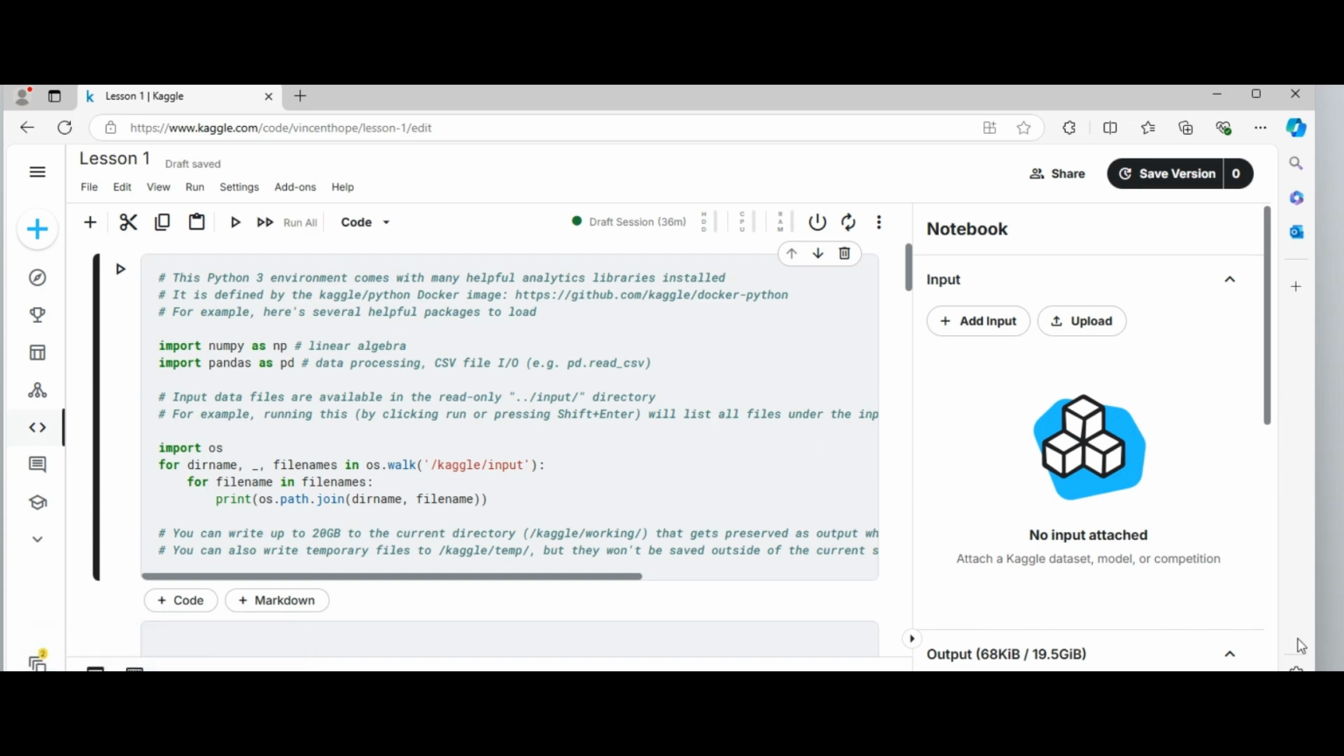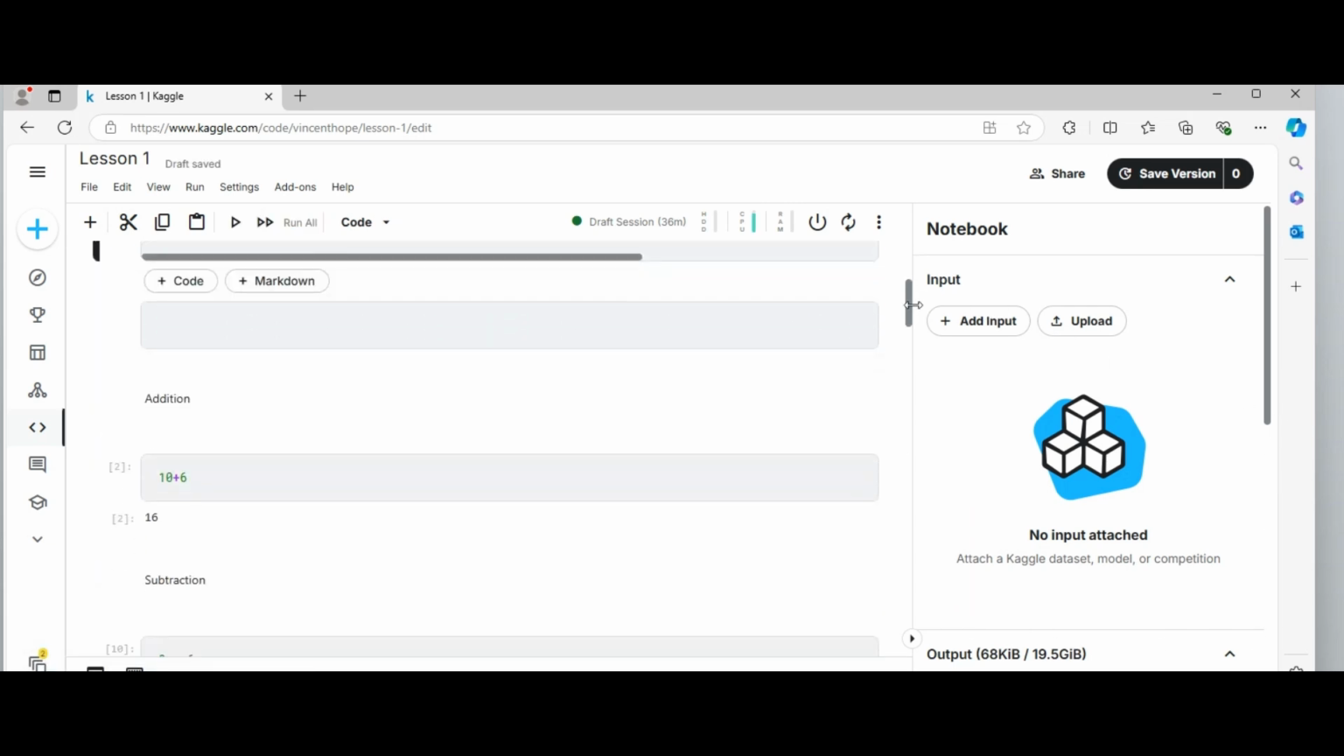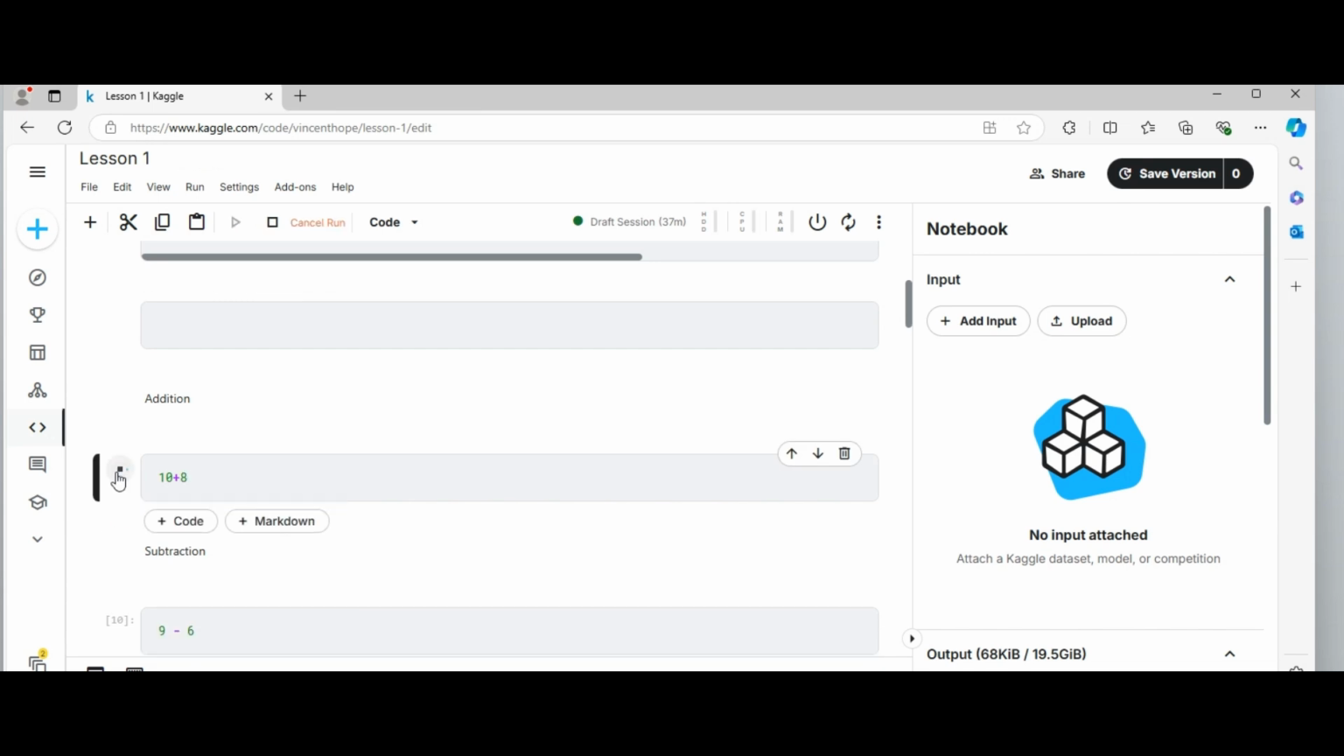Okay, so it's lesson 1 loading. If I come down here, now you can see. The first thing we're going to do is addition. I've used my markdown to put addition here. Now this is the code: 10 plus 6 is 16. If I decide to change it and say 10 plus 8 and I click run, you see now it is 18. So the plus sign is used for addition.